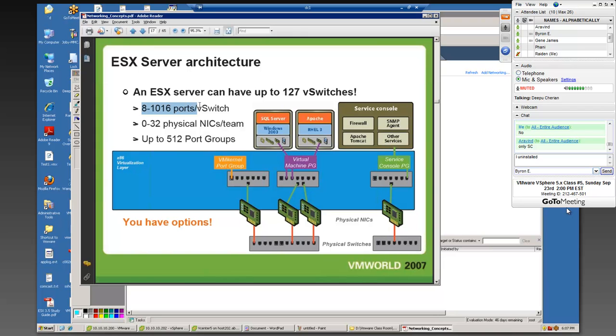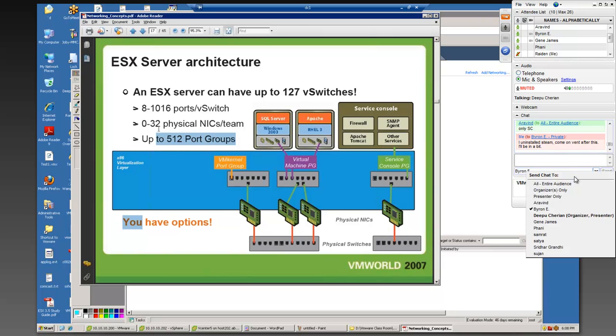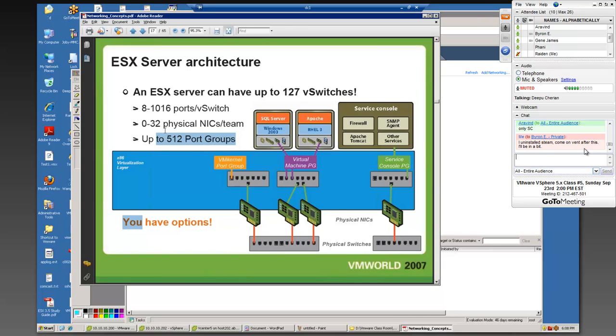Okay, these things, please don't give any value to these numbers. Eight to ten, 60 to 32 physical NICs, up to 512 port groups. This was 2007. The VMware hypervisor has changed a lot after that. You can have up to, I think, 1024 port groups today. This is an old thing, but the concept is the same. The numbers and all are improved. That's all. So don't think that these are the maximum numbers. If you want to know the right numbers, read Scott Lowe's 5.0 book. You will get the details.